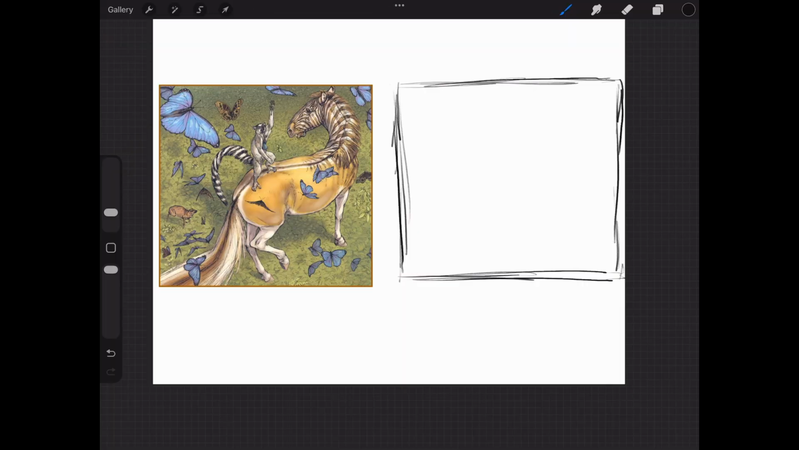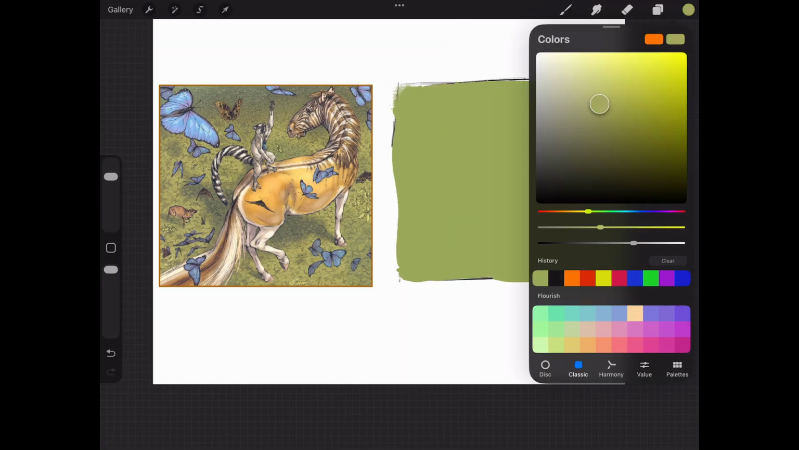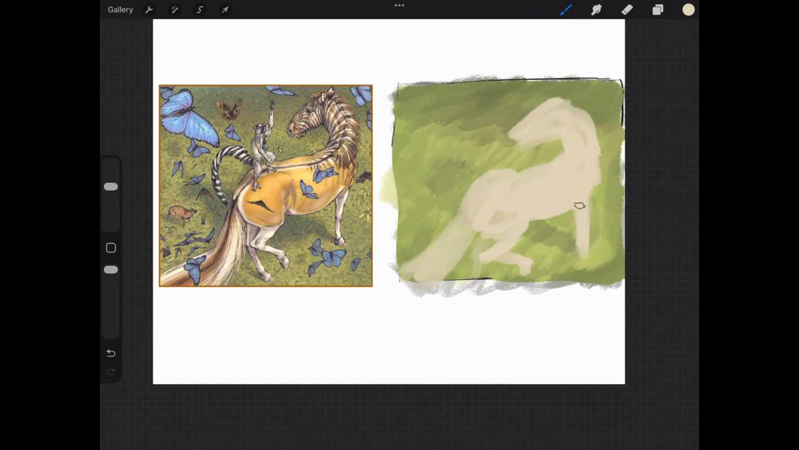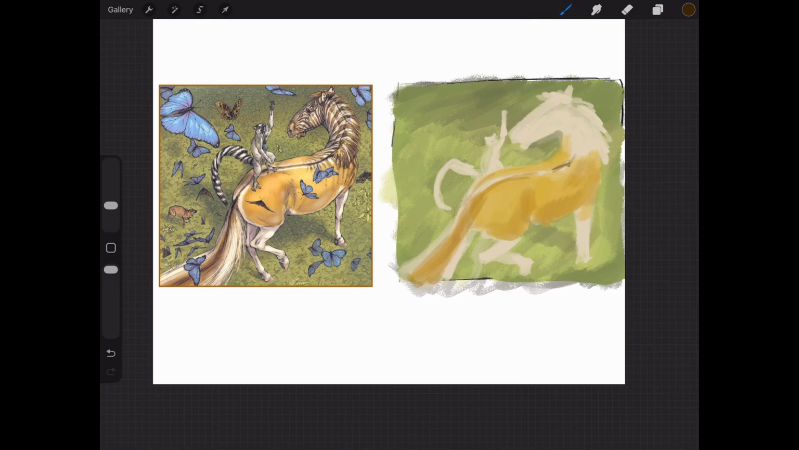Moving on to the color study. My goal with the color study is really to capture the colors and the overall color scheme and how the colors complement each other. We picked out an analogous color scheme, so we've got the blue, green, and yellow all next to each other on the color wheel.